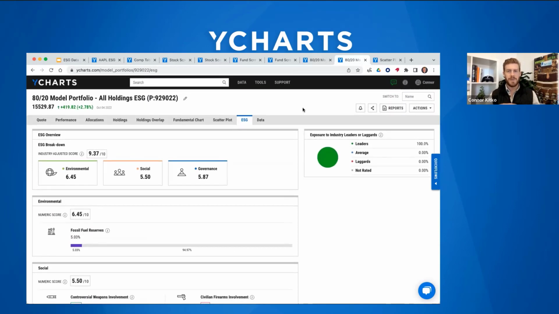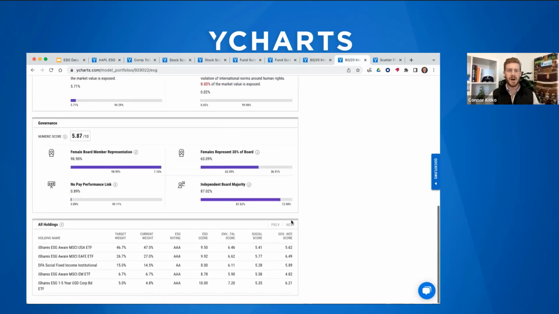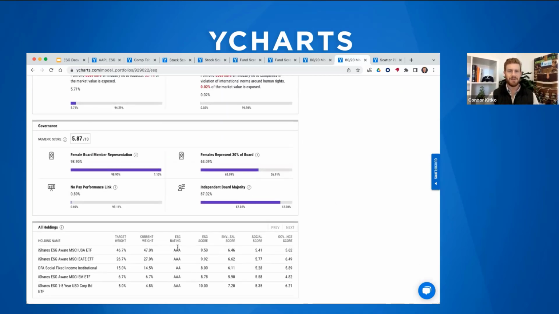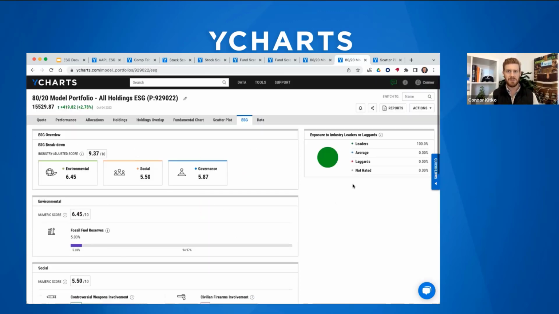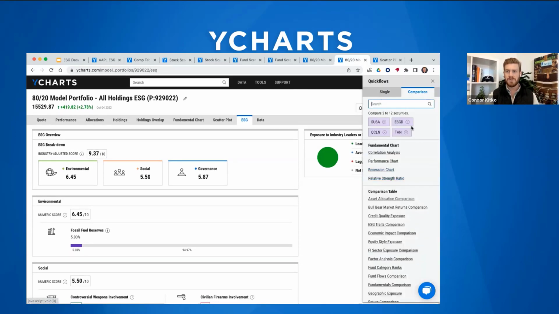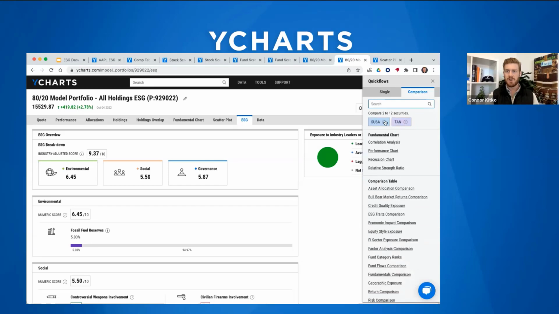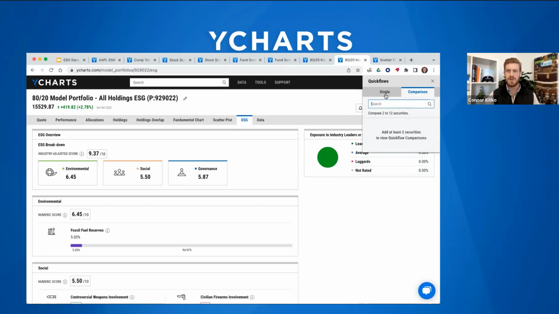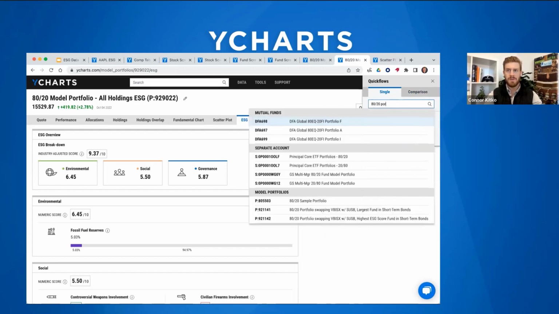Now, we've talked a little bit about that holdings comparison when you can dig into that next level and see, where am I really getting ESG value within my portfolio? What might need to be swapped out for something that's a little more ESG friendly? And we'll go back to our quick flows menu to show you another cool automated pre-built workflow here. So we were on the comparison tab for stocks and mutual funds. We're going to go over to the single tab, and I'm just going to add in my 80-20 portfolio.